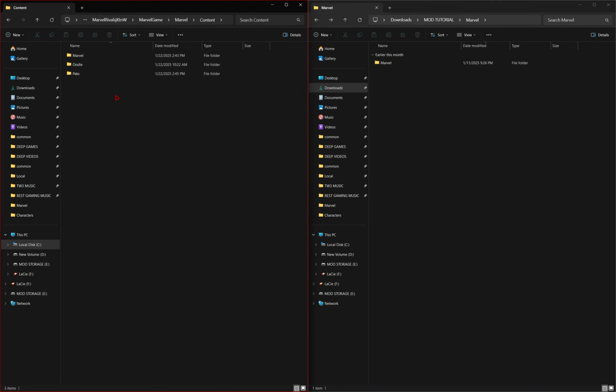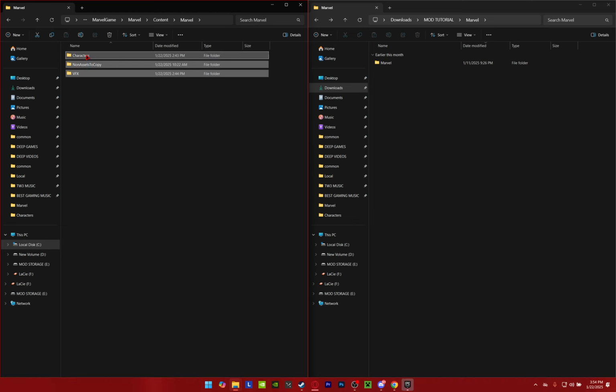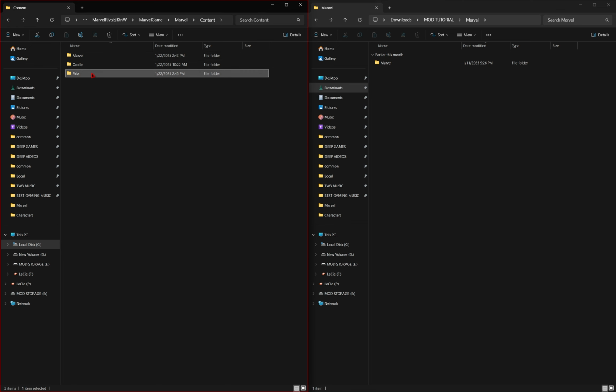This will copy a few files over, so once it's done, if you head into the Marvel folder in your game directory, you should now see these three folders: characters, non-assets to copy, and VFX. If you see these three folders, everything is installed correctly so far, so we'll go back and then we need to go into our packs folder.